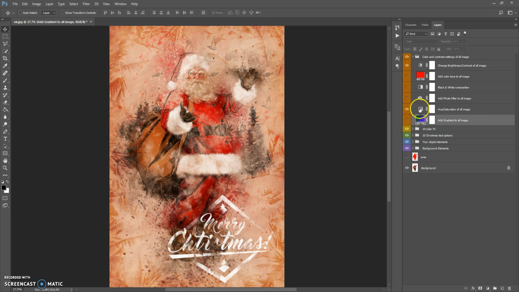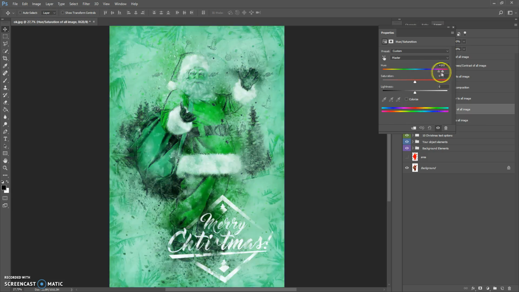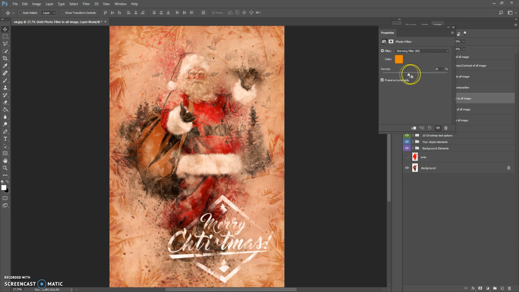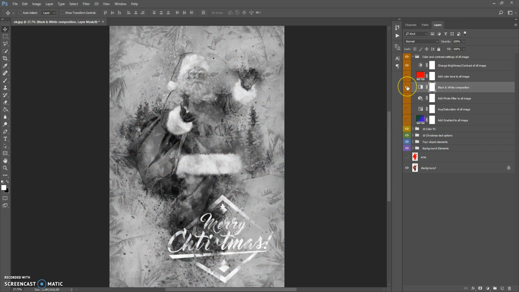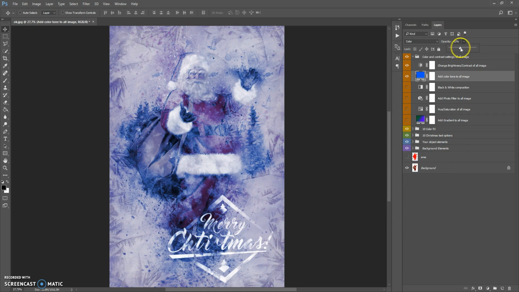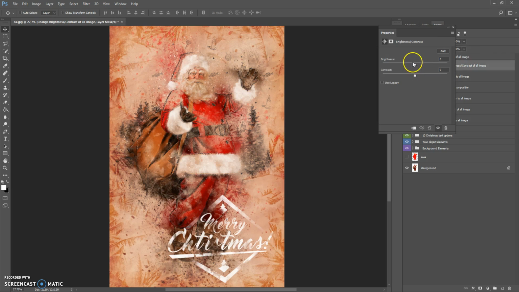Next layer is hue saturation of all image. Also, you can add the photo filter to all image. If you want to change the photo filter, just select the photo filter from the list. Also, you can make a black and white composition. You can add the color tone to all image. And you can change the brightness and contrast of all image.